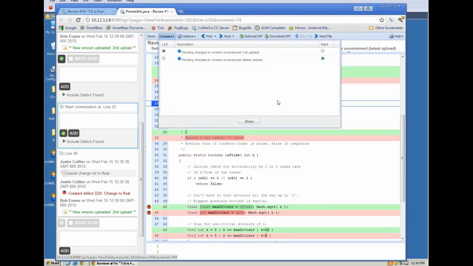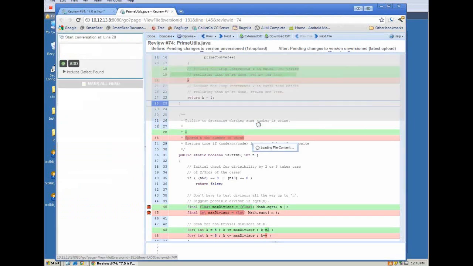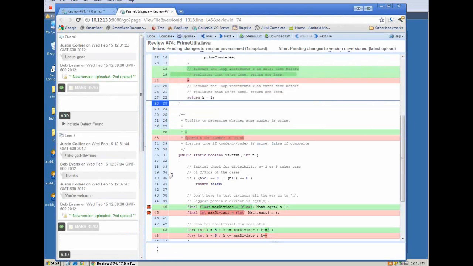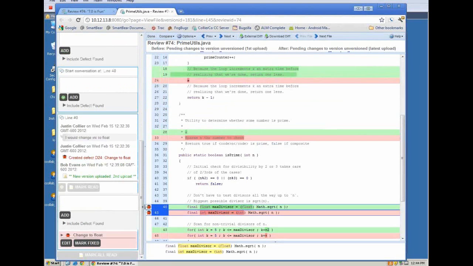As the reviewer, though, one of the things I have to do is actually mark defects as being addressed or fixed if they have indeed been fixed. And we can see that we had asked them, the author, Bob, to change to float, and we can see that that's been done. And so this is no longer a defect as an example, and again, that term defect is customizable.